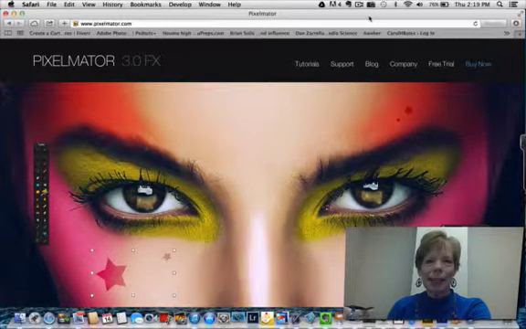And the great thing about this app is it's only $29.99. Can you believe it? And you can download a free trial at pixelmator.com. It's a 30-day free trial. This free trial is the full version of the software to see if you like it before you purchase it.